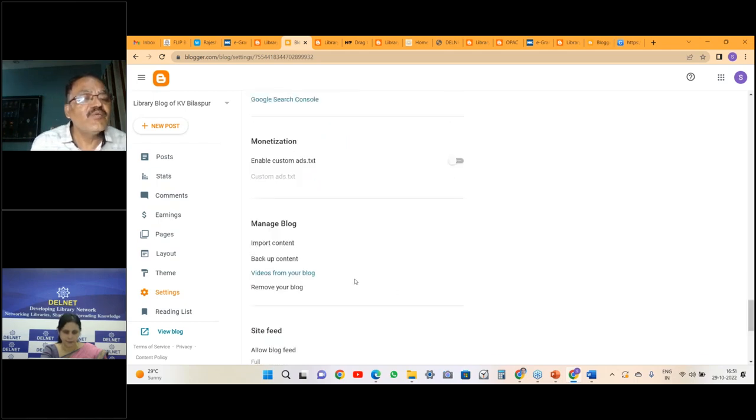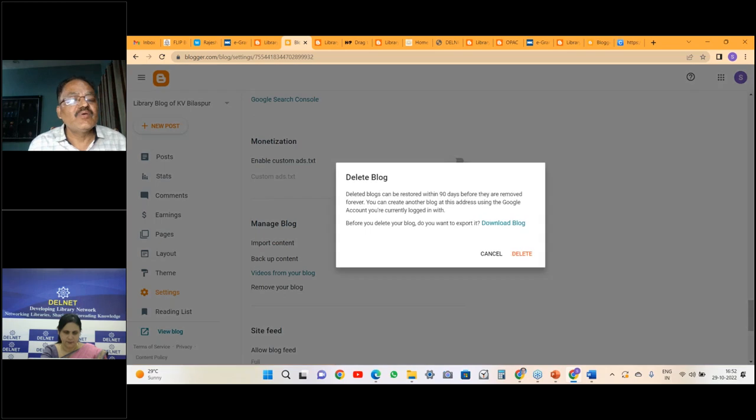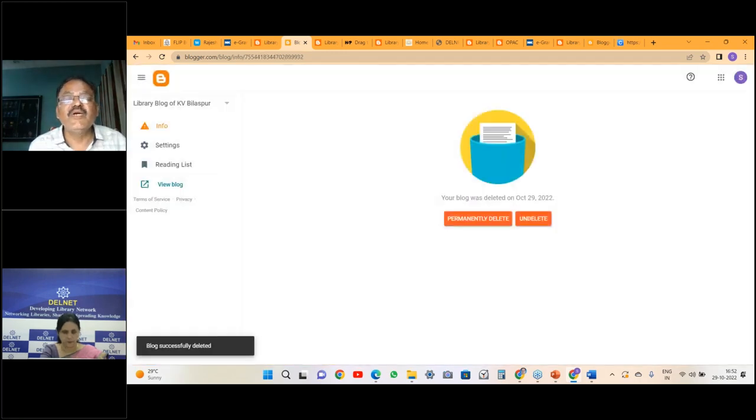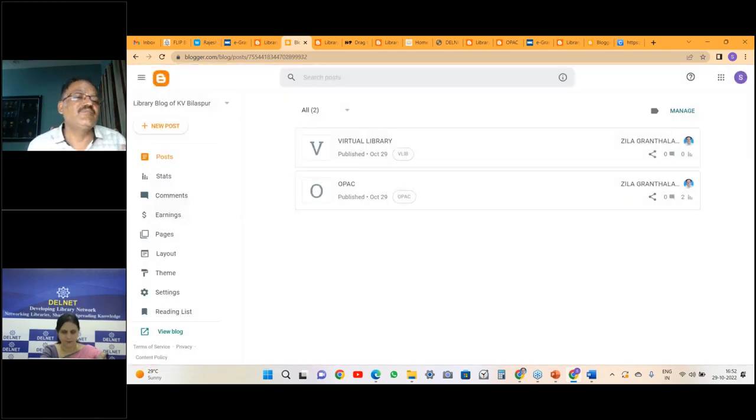Now here, from here you can manage your videos, back up contents, import contents, and you can remove. So suppose I want to remove this block and switch it over to something else. So now you can delete it. But if you click delete, you will get another chance, permanently delete or undelete. So I am just undeleting it. So likewise you can do this type of thing.